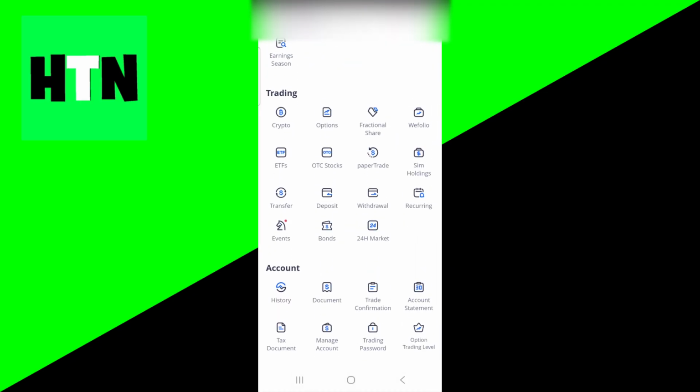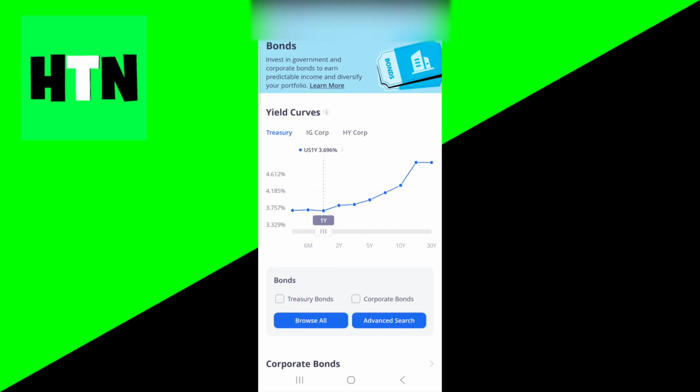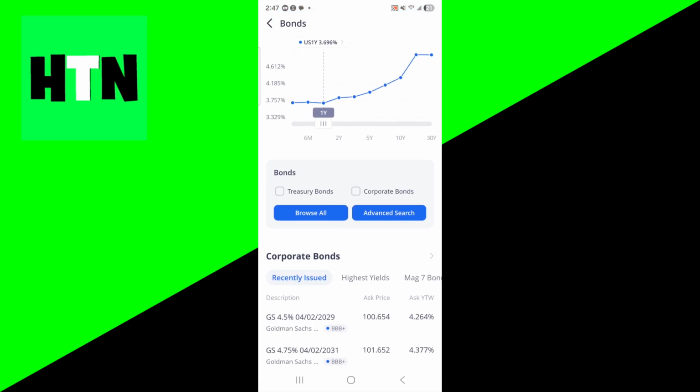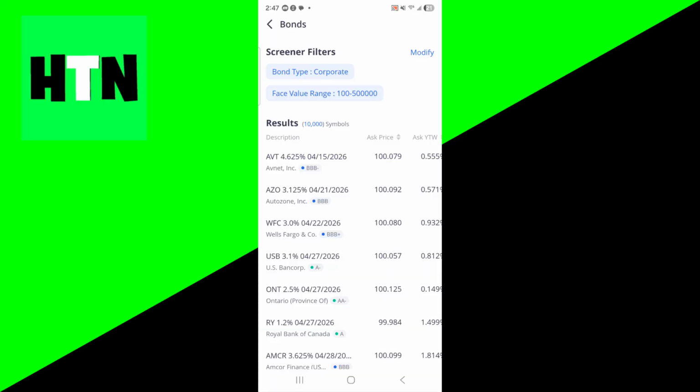Afterwards, scroll down underneath this section that says trading, and then over here, you're going to see this option that says bonds, and you just want to go ahead and press on it just like this. From here, you guys are able to invest in both treasury bonds and corporate bonds. It's going to give you a little filter over here. For this video, we're going to be primarily focusing on corporate bonds, so let's just go ahead and select on it. Then select browse all just like so. Over here, it is then going to give you all of the different bonds.